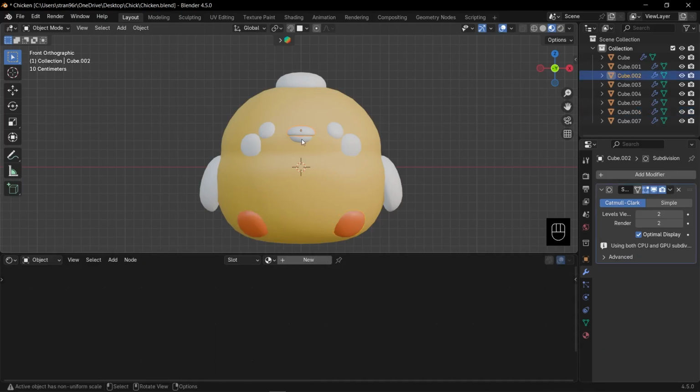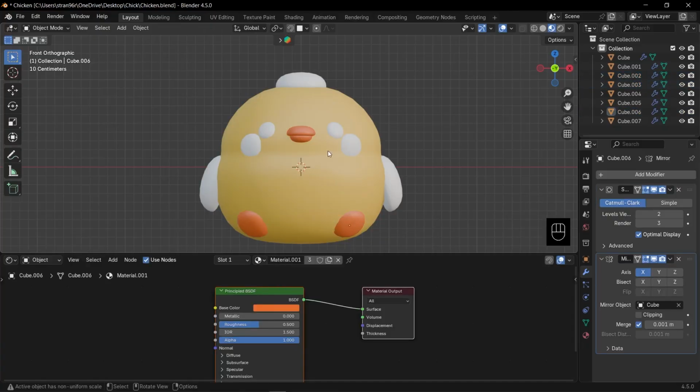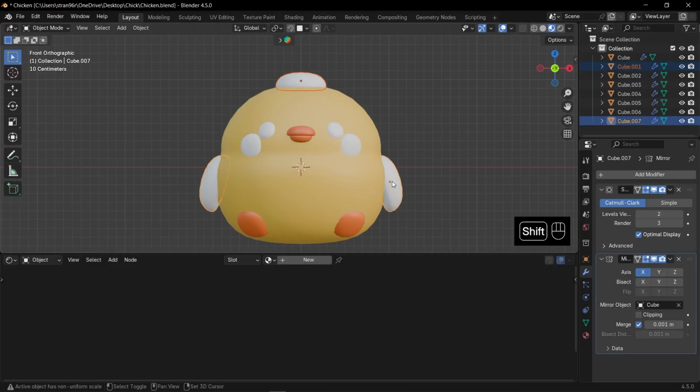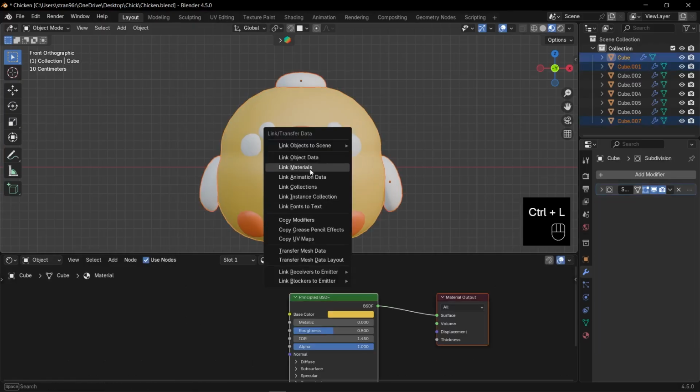Then, Shift-select the beaks, and lastly, select the leg again, press Ctrl-L, and choose Copy Materials. Boom! All the beaks are now perfectly colored without breaking a sweat. Next up, the wings. Select the wings, Shift-select the body, and again hit Ctrl-L and Copy Materials. Teamwork makes the dream work.